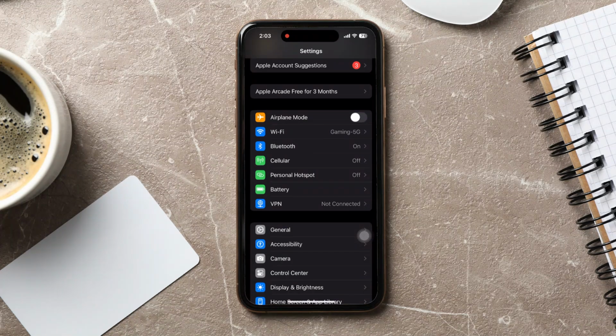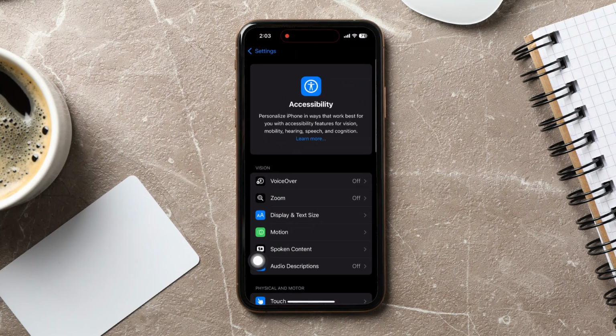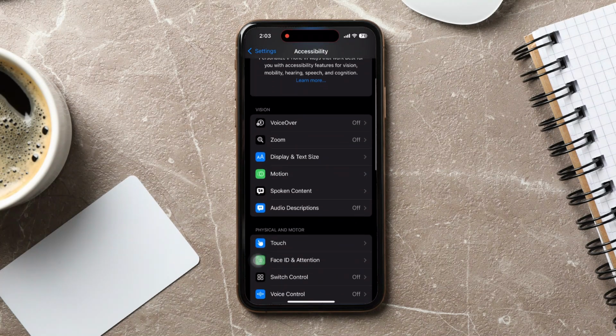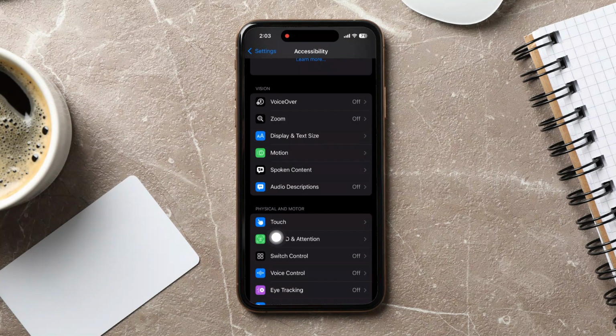Once you're here, scroll down until you find the Accessibility option and tap on it. Accessibility helps you control your phone more easily and provide equal opportunities for everyone. Here, scroll down and tap on Touch.